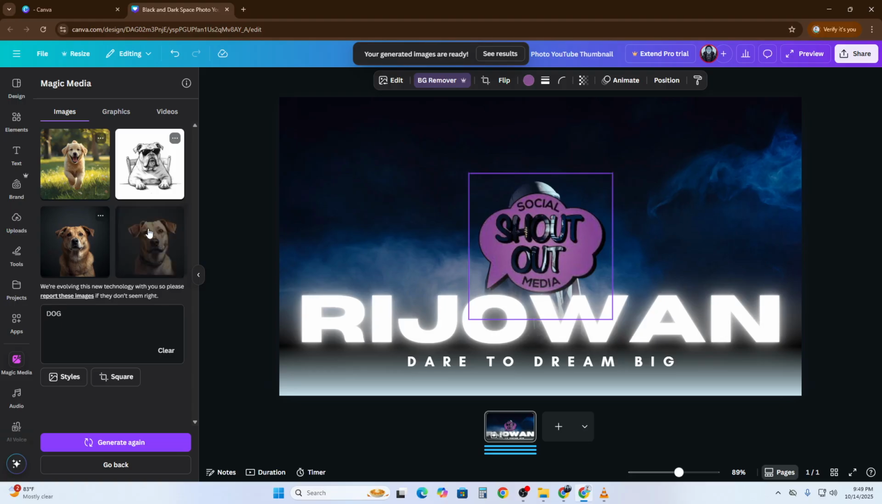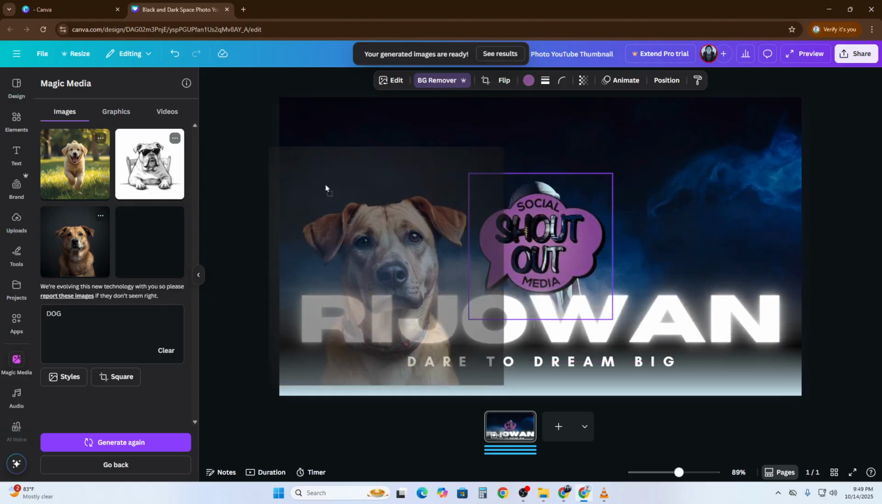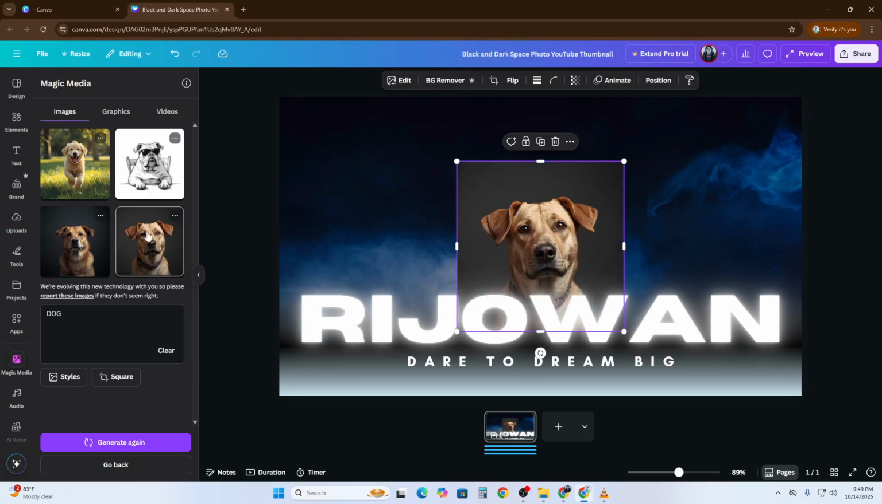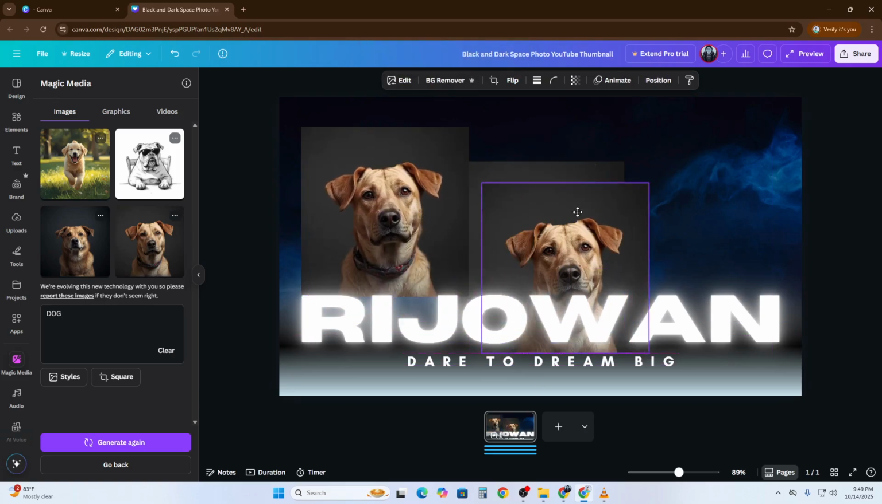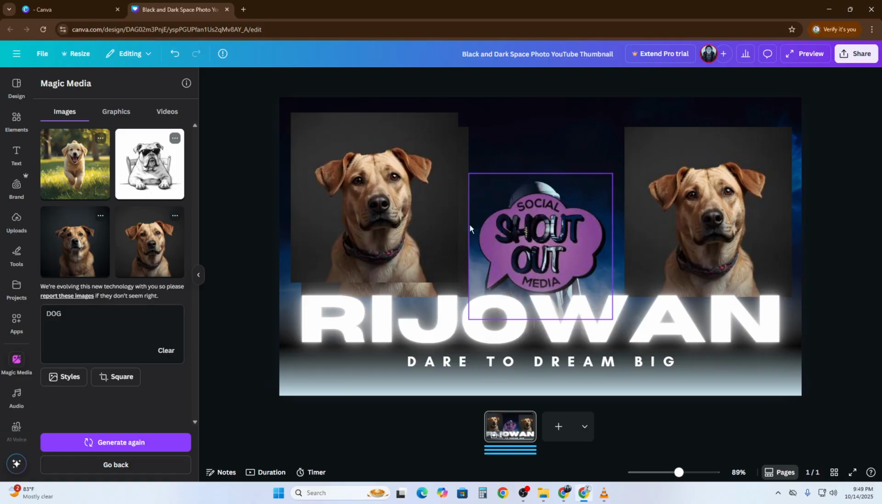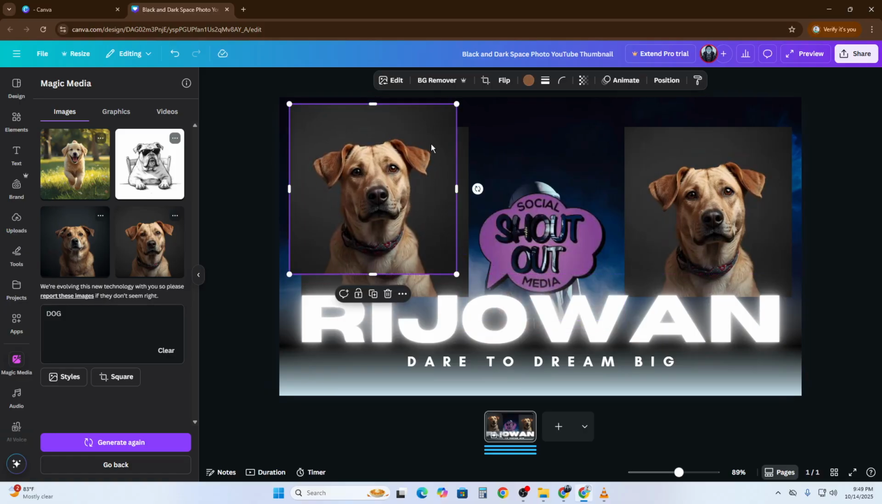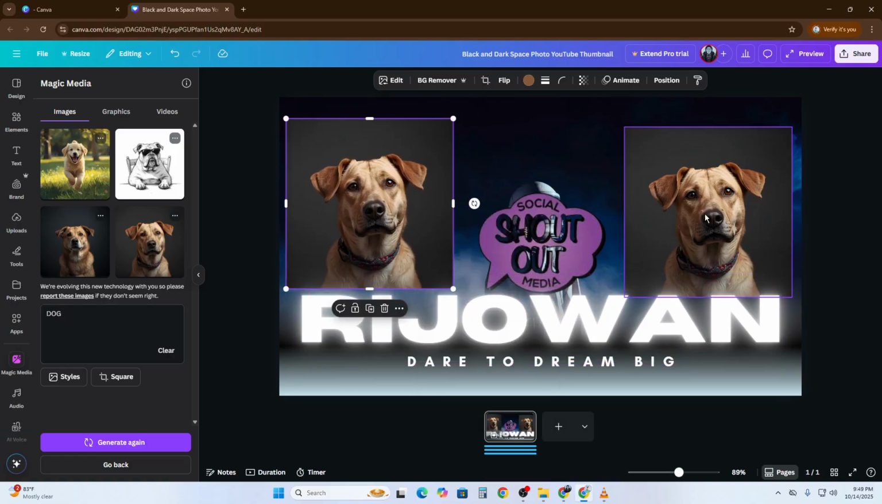And here's a game changer. Magic Grab lets you pick and move objects from any photo like they were separate layers, while Magic Expand extends your image beyond its borders to give you more space to work with. With these tools, Canva Magic Studio turns hours of editing into minutes of creativity.